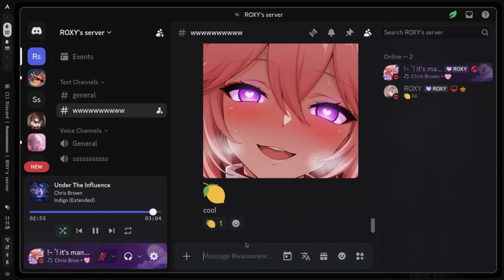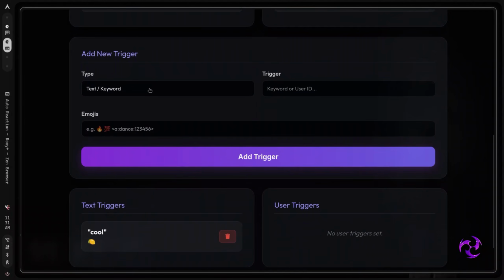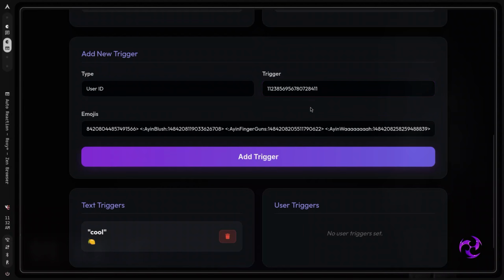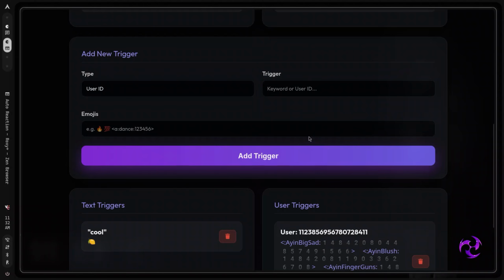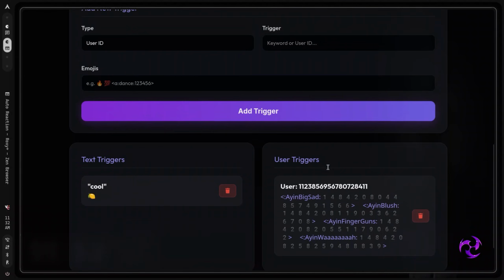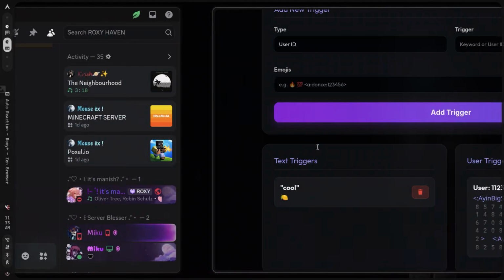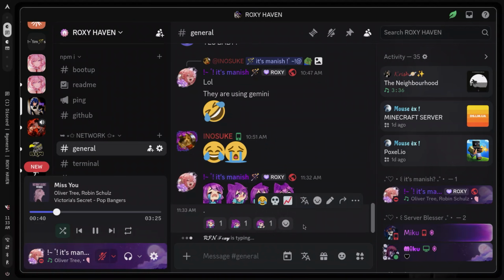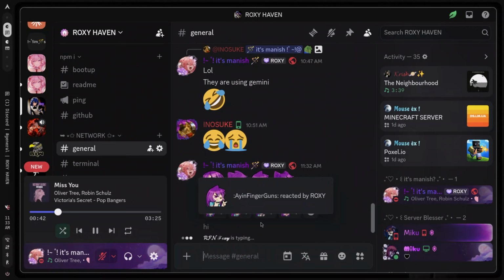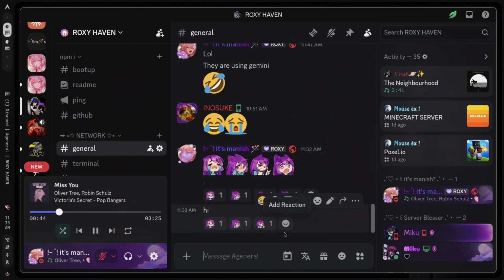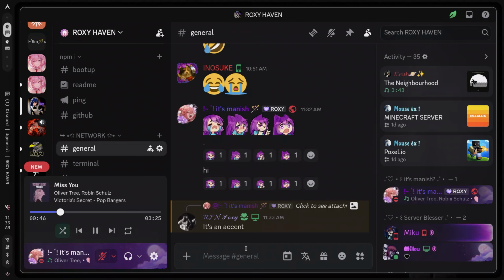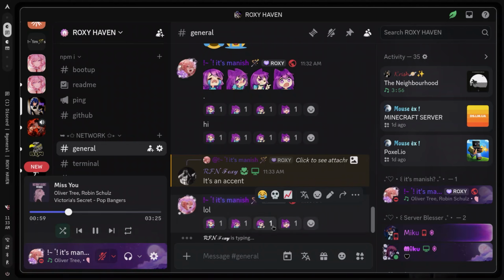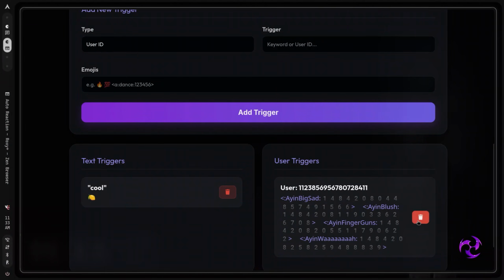Also you can set a custom user reaction. Click here and select user ID, and then in triggered we need to paste the user ID. For example, I will paste my user ID, and in the emoji section you can add any emoji. For example, I am adding custom emojis. So now if I go to Discord and type anything, you can see the reaction will appear, and now whenever that user sends any message, the reaction will be added automatically. This can be a bit risky, but it's fun to try. You can turn it off later.